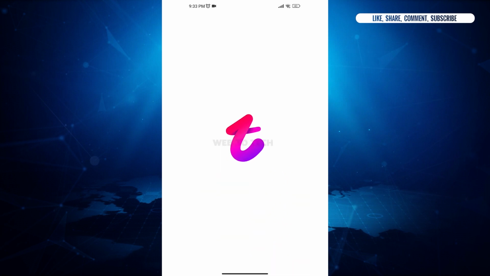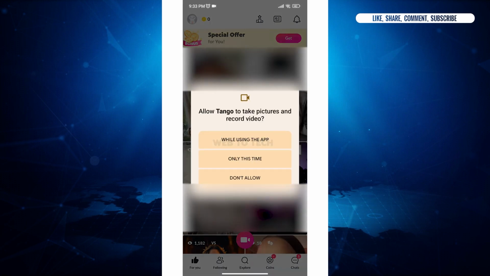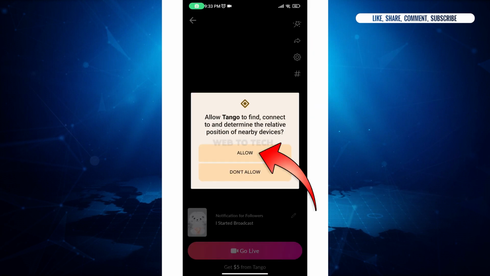First, open the Tango app. Once you are on the home page of the app, you can see the floating camera button on the bottom center of the screen. Tap on that. The app will ask you for audio and picture permission. Tap the while using this app button. Again, tap on the while using this app button for the audio. Again, tap on allow to find and connect nearby devices.